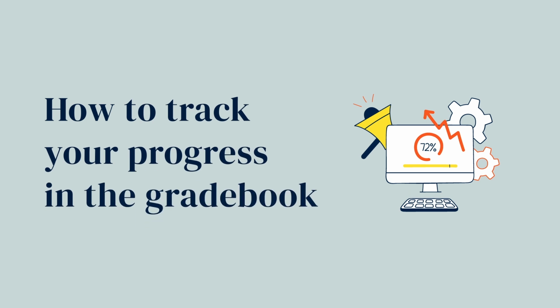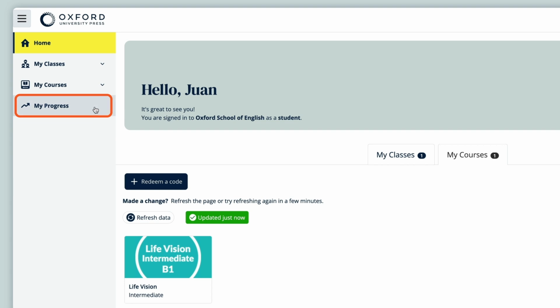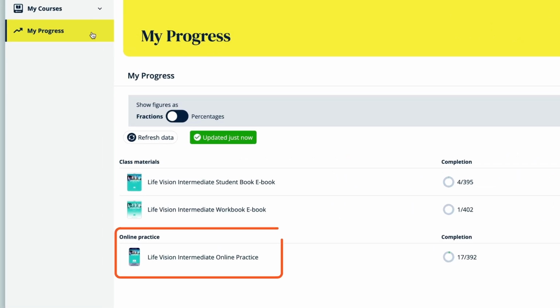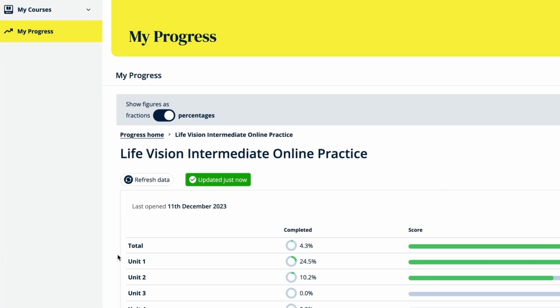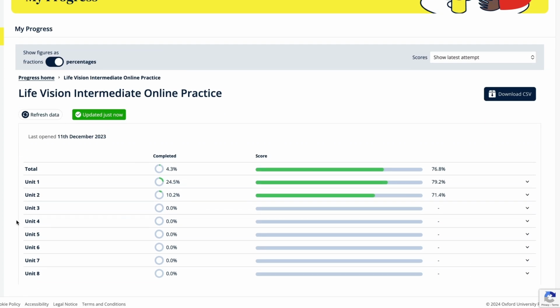How to track your progress in the gradebook. Click on the My Progress button to go to the gradebook for your course, online practice and ebooks. Select the online practice or ebook from the My Progress overview page to see your scores for each of them once you have started completing the activities.